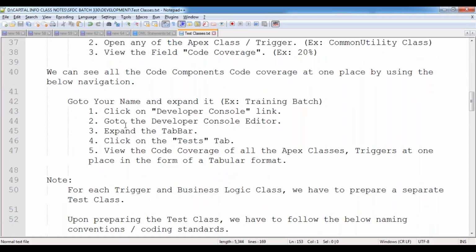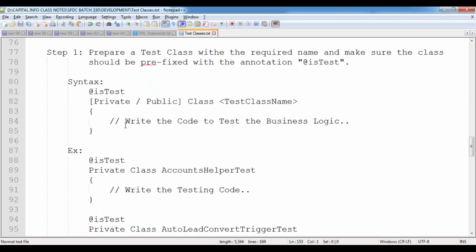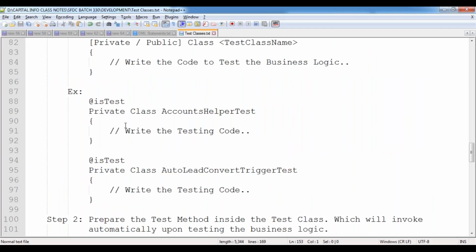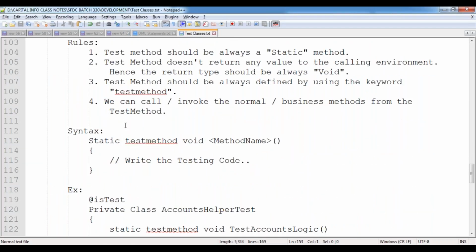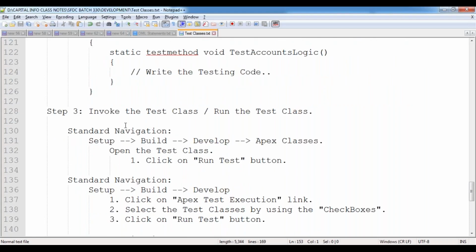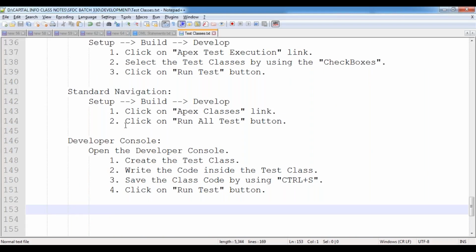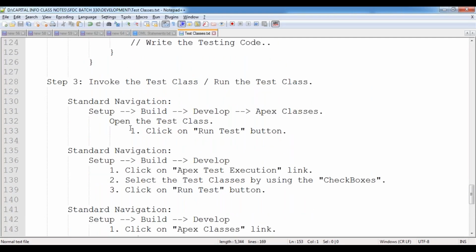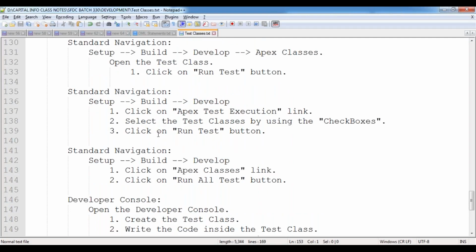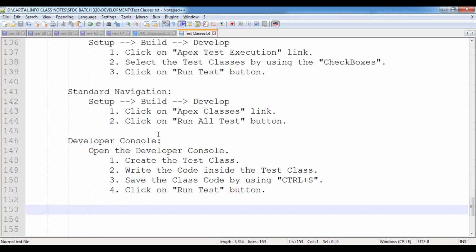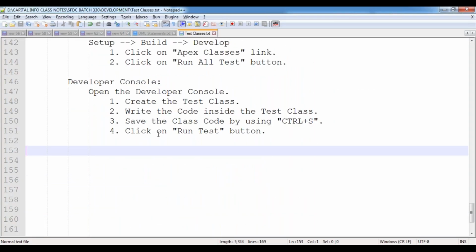All these things we have discussed, and along with that, how to prepare a test class, how to prepare the testing method. Upon preparing the testing method, what are the various principles that we need to follow, how to run that test method to do the unit testing of our Apex classes and the business logic components which we have implemented. We have discussed multiple mechanisms, like we can click on the run test button, or go with the Apex test execution, or the run all tests button, or from the developer console also we are able to do it.